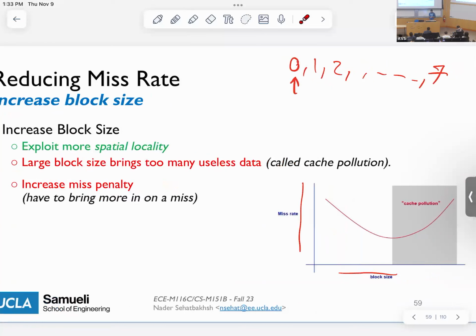So the big problem with block size is that at some point it's not going to help you with miss rate anymore. Another big problem with block size is increasing your miss penalty. Why? Because you need to go a level down and bring that data. What used to be just 1 byte is now 8 bytes, or now 64 bytes. So of course your miss penalty increases because you need to bring more data up. So increasing your block size significantly may not help, because it creates pollution, and in some cases it actually increases your miss penalty.